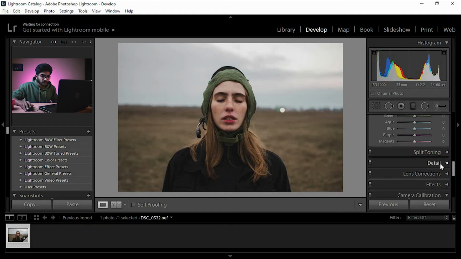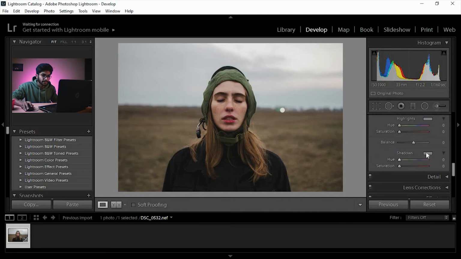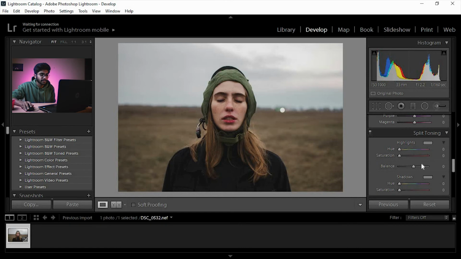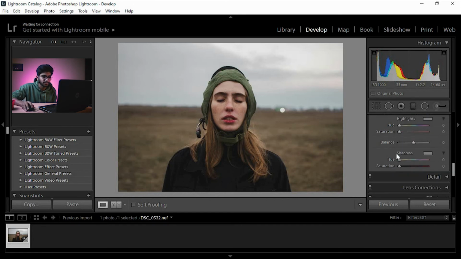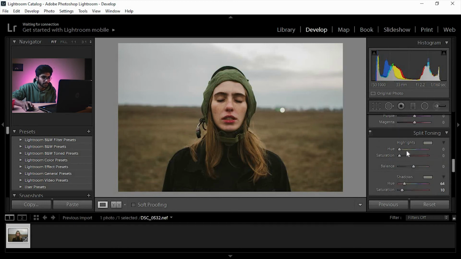And now let's go for split toning. Now this is the part where you are going to change the color of highlights and shadows, and then you can balance that from here. I know you are not understanding what I'm talking about, so let's just do it. Increase your saturation, and then you can see the color shift. Now we are in the shadows, and from here you can choose any color that you want in your shadows. So I'm going to go for yellowish shadows. I want that look.